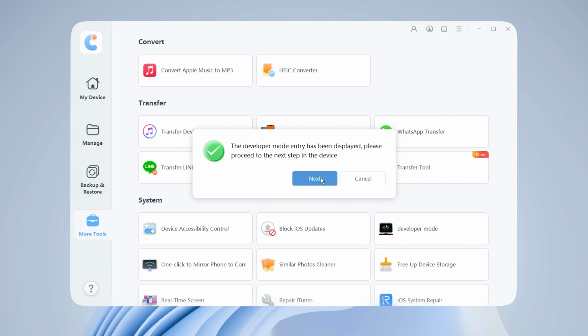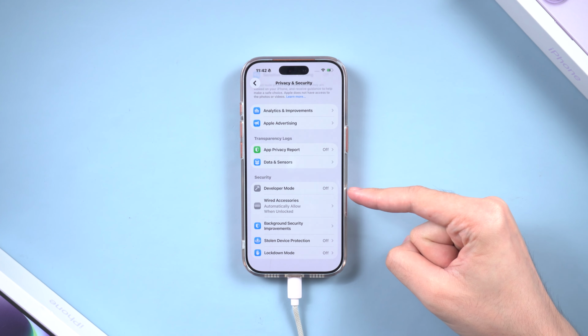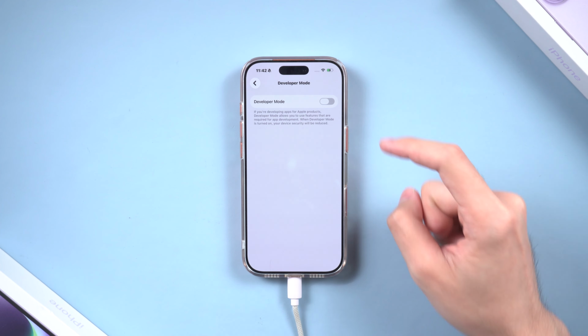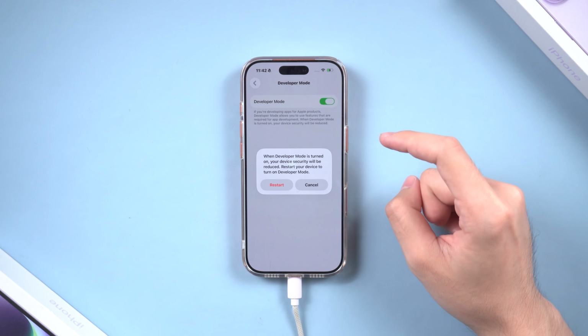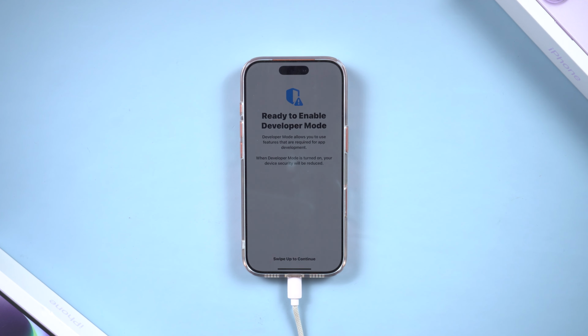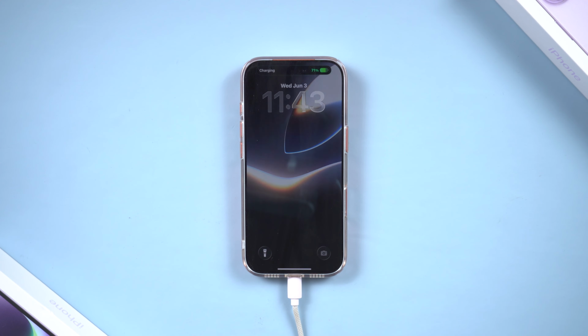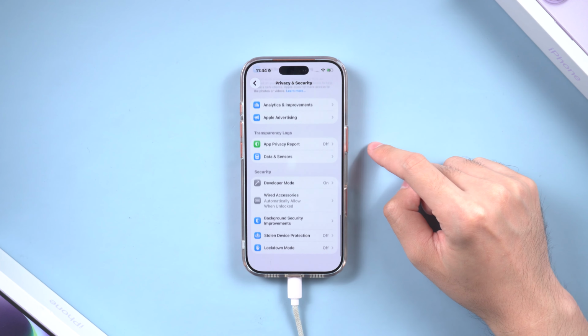Once that's finished, go back to your iPhone and open Settings. Navigate to Privacy and Security again. This time, the developer mode option that was previously missing should appear at the bottom of the page. Now simply follow the same steps as before. Turn on developer mode, restart your iPhone when prompted, and complete the confirmation process after the reboot. After that, developer mode will be successfully enabled on your device.